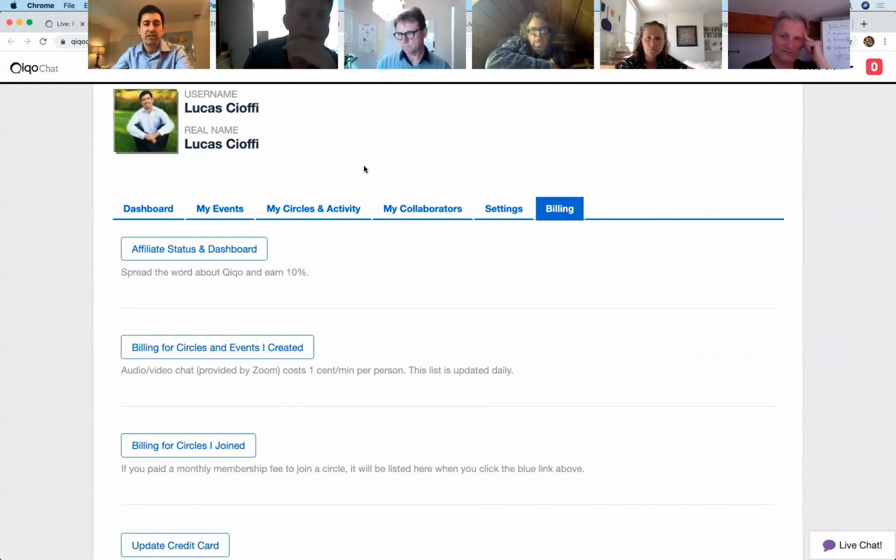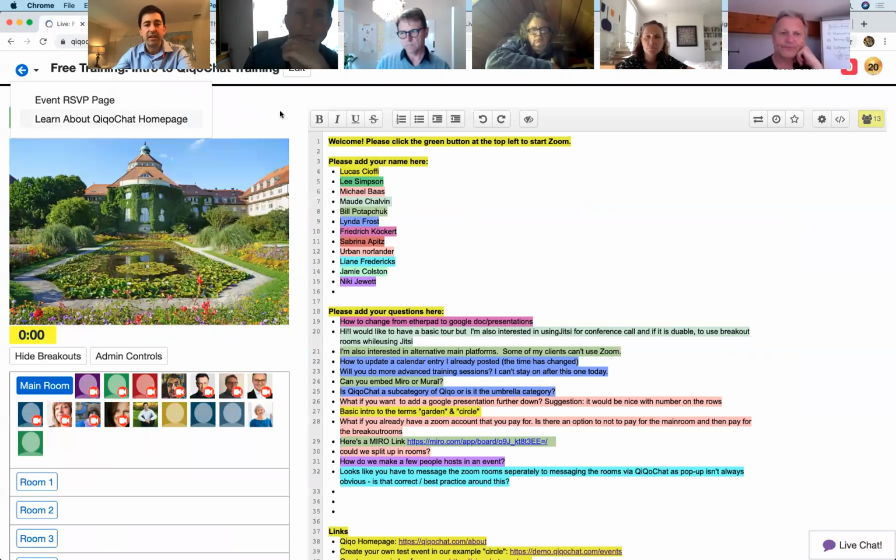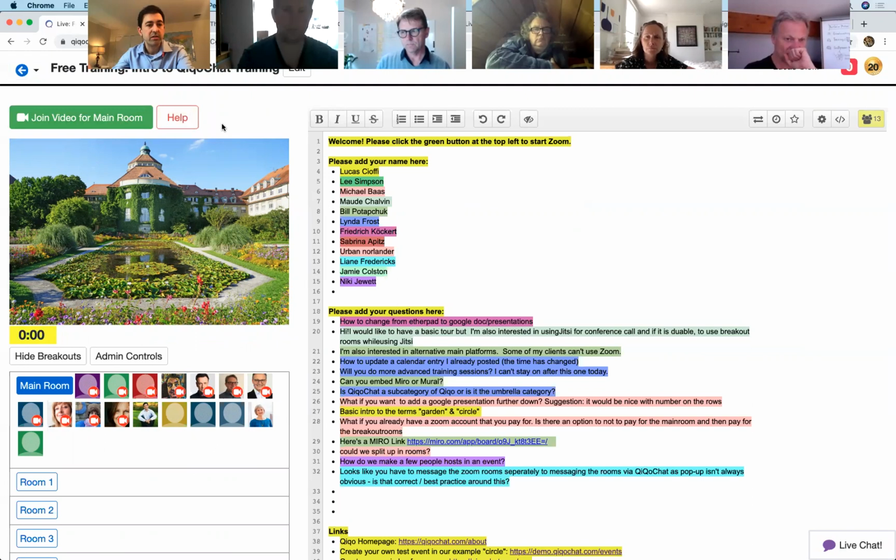You can also make an event that's outside of a circle. So my events here. And if you create an event that's outside of a circle, if it's public, then there's no charge. If it's private and you lock it down, it's the same as if you did it in a private circle, $1 more per person. It's normally a monthly charge, but because your event is not longer than a month, it's just $1 extra.